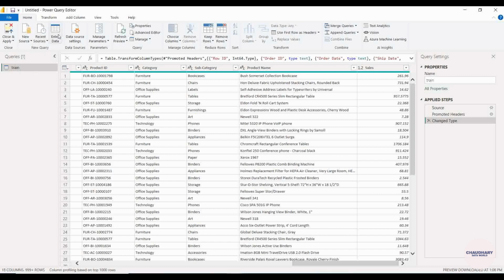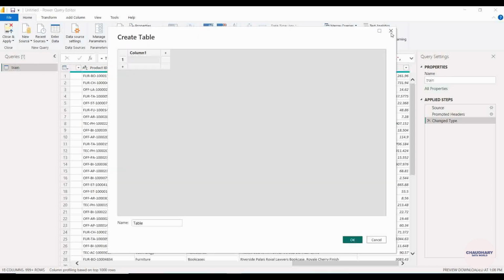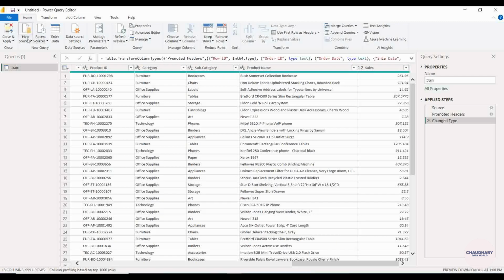Another option we have is enter data. Here we can manually enter data. We can create a table which will be stored in this Power BI desktop for further processing. So we will explore two options right now, this one and this one. Let me close this and move to new sources.